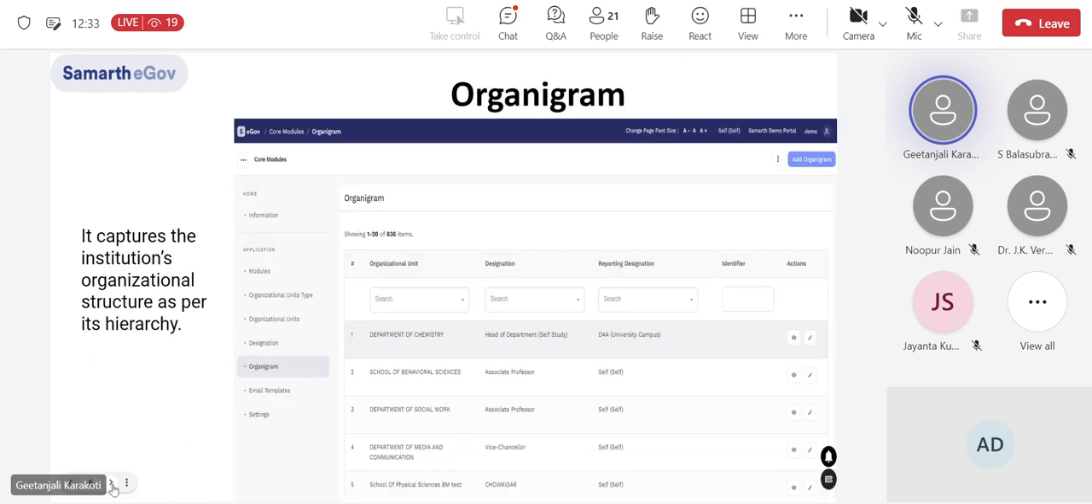Now I would like to tell you that Samarth works on role-based access control. That means whichever role you assign to a particular person or official, he or she will only be able to access that function of the system only. To use any of the modules, role assignment like user management is important.